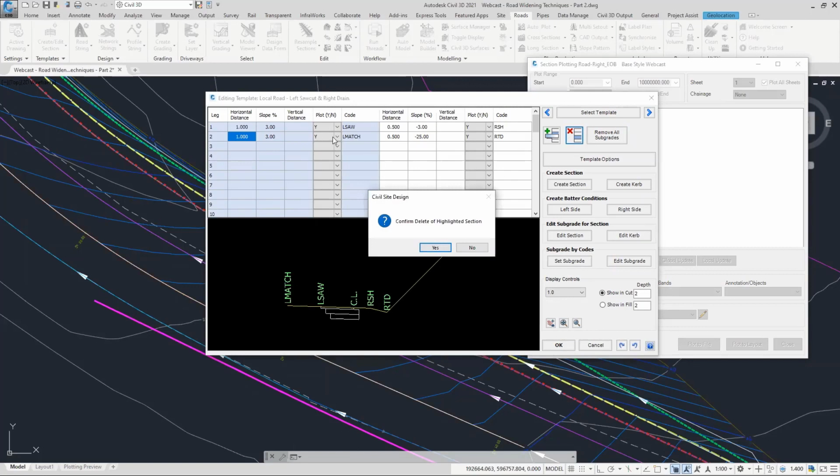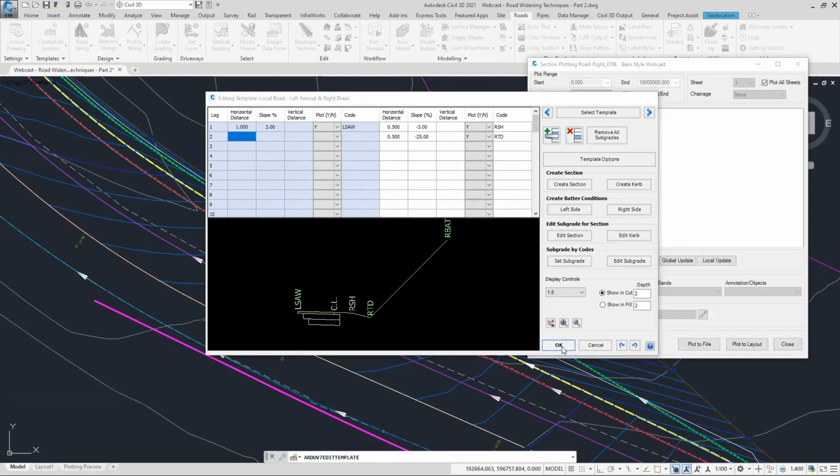If you think that saying no here will not plot it, you're not right. Unfortunately, what no means is that it won't show an offset. It will still display the section line. So it's not quite doing what we want. Let's go yes, and click OK.